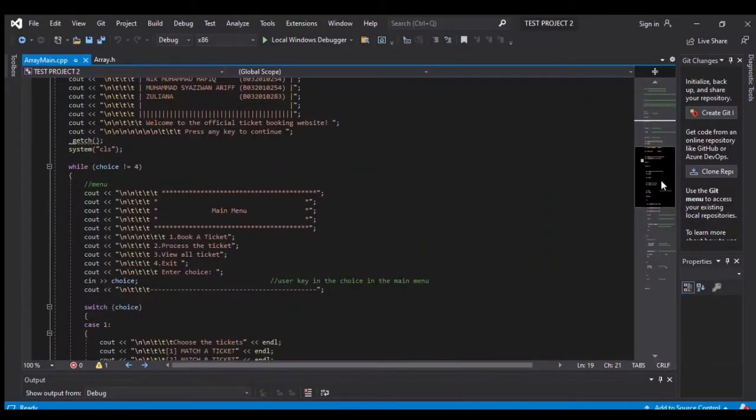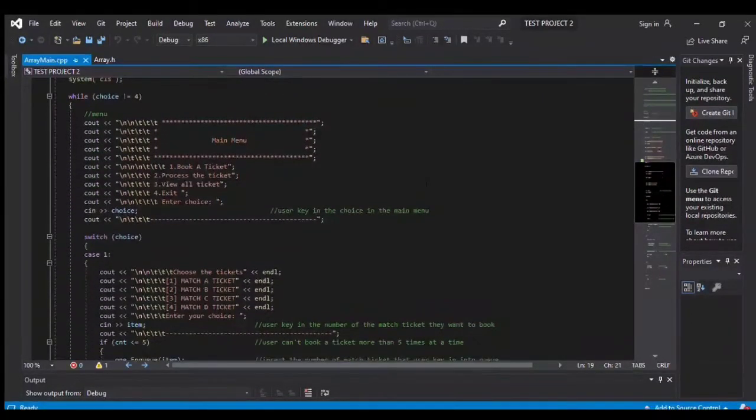Firstly, in the main menu, we will print the menu of the system, which is book the ticket, process the booking, view all the ticket, and exit. User will choose the choice from the menu that we provided by keying in the integer number 1 until 4.